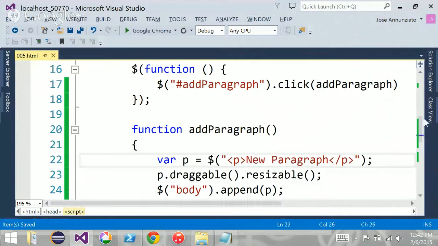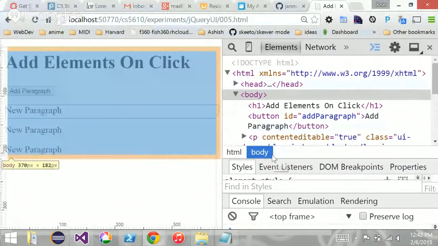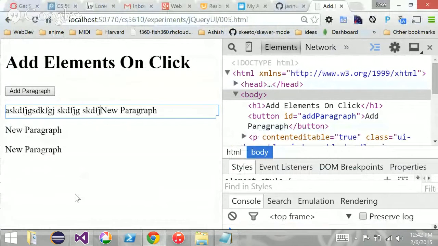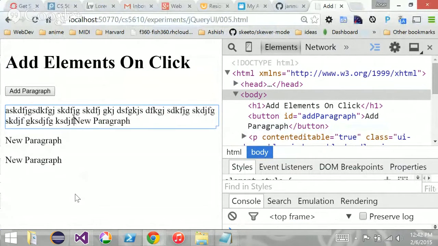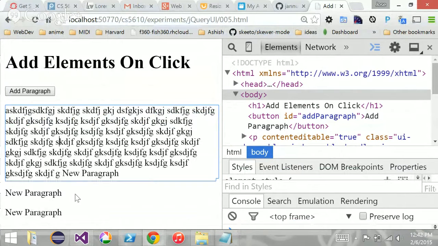What I can do is turn on contenteditable equal true, right? So that if I add, I can click. Oops, sorry. I can actually edit the content right in place, like an editor. I can copy and paste. I can make things bold and italic. So I have a very simple, trivial editor just by turning on that attribute. That's an HTML5 attribute that makes anything editable.